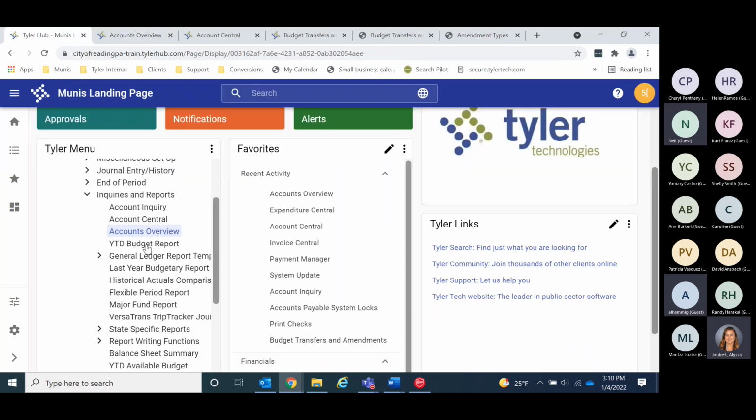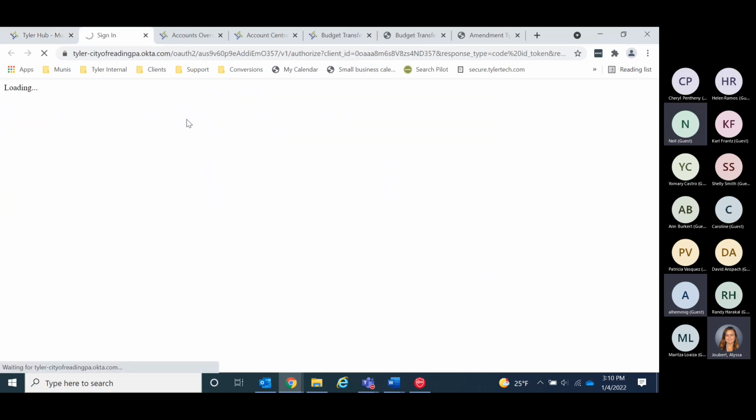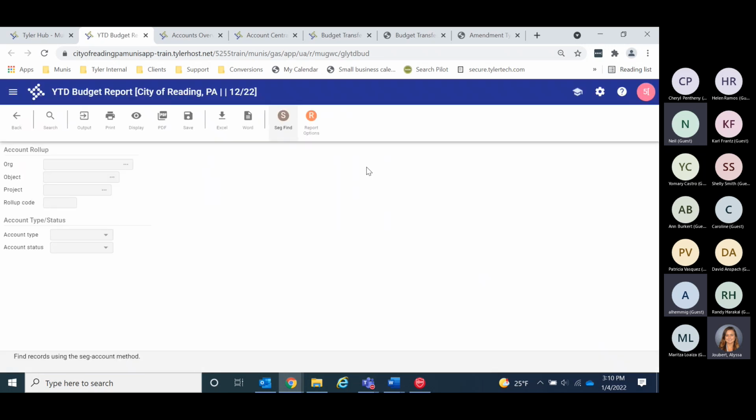And then the last one that I want to show you for today is going to be the year-to-date budget report. This one's a really common one that you'll use. This one's an actual physical printed report, so it's going to be a little bit different how you search for it. You can either do the search or the seg find. If you search, it's just going to let you search by the org. Seg find will let you search by department or division.